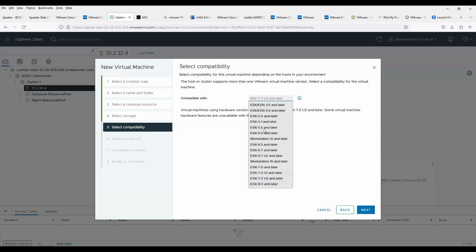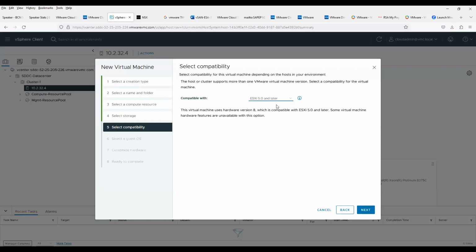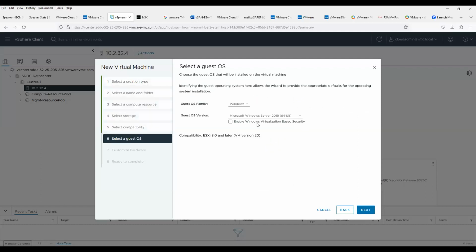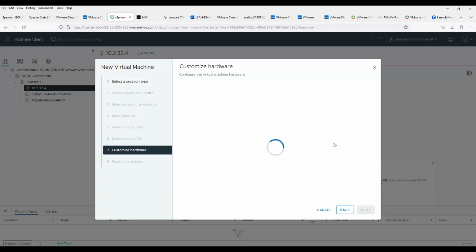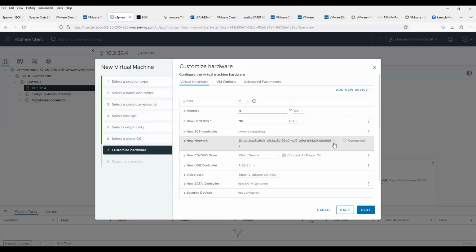Like, for example, if you're running on an older ESXi version and you're running on an Intel Ice Lake processor, your VM wouldn't be able to use any advanced instructions of Intel Ice Lake, right? So always go with the latest compatibility version if you don't have any other applications that would not support it. In terms of supported OS, you'll see we support Windows Server 2022 natively. And customize hardware, we'll skip this step at the moment, because I will go into VM configuration.